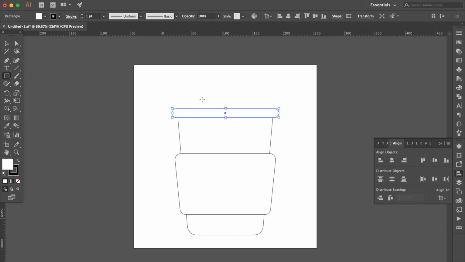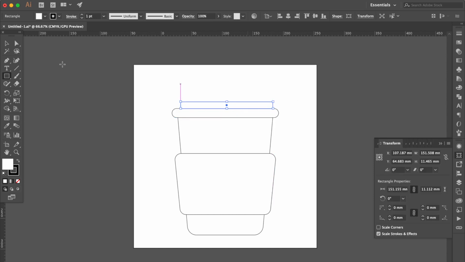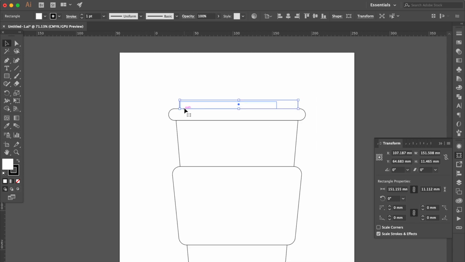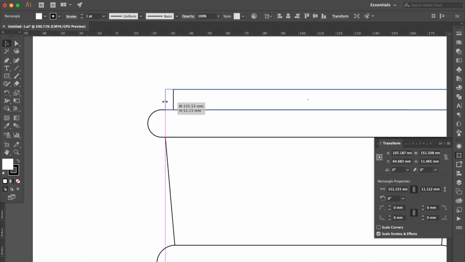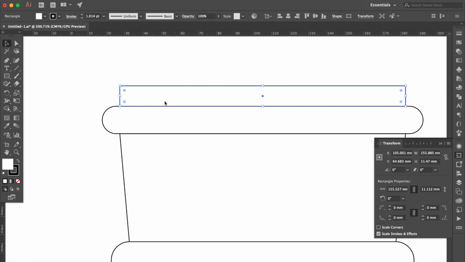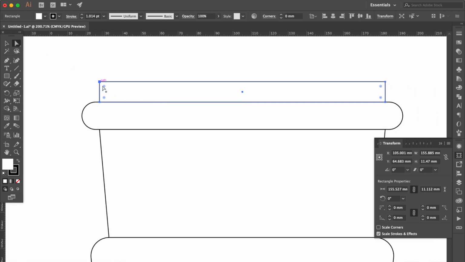Use Rectangle tool. Create a rectangle here. Use Selection tool. Adjust the size. Like this. Use Direct Selection tool. Hold the Shift key. Select these 2 anchor points. Change the corner's number to 0.5 centimeters.